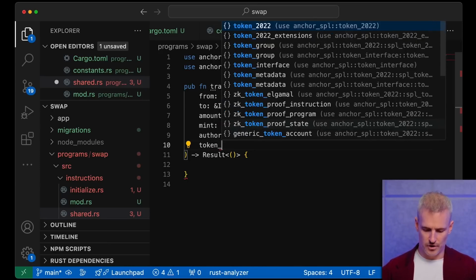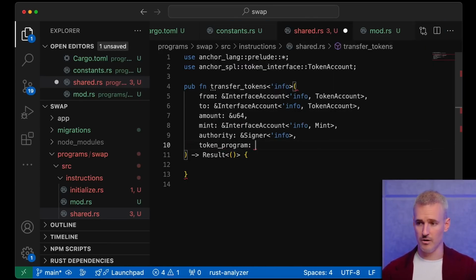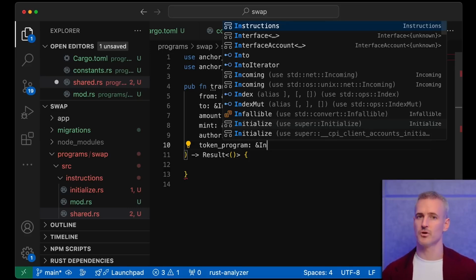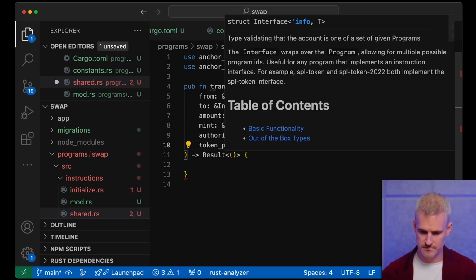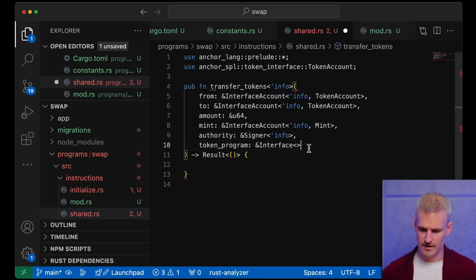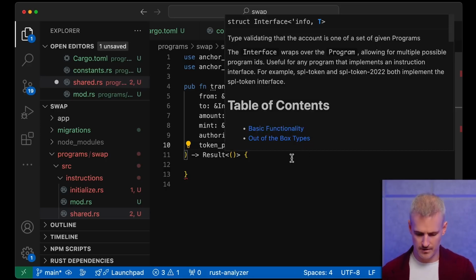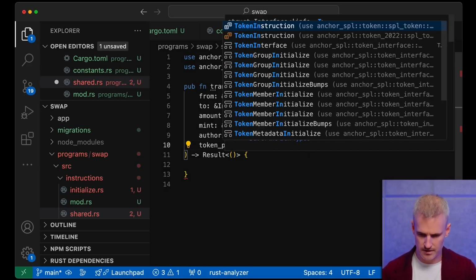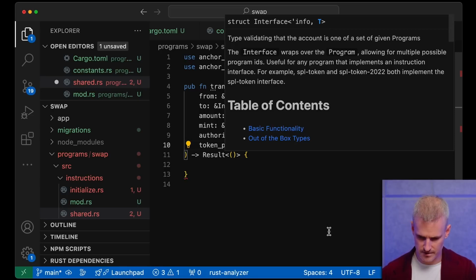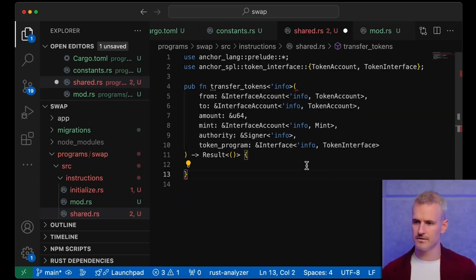We'll also have the token program be one of our options as well. And the way we say that our token program can be the older token program or the newer token extensions is interface. And that lasts for info. And then we say token interface. There we go. That looks good.